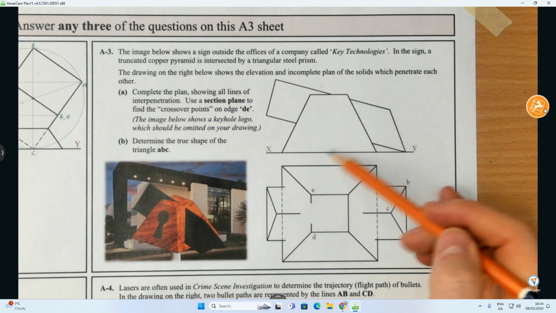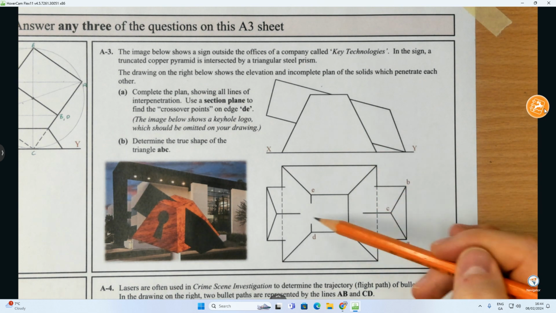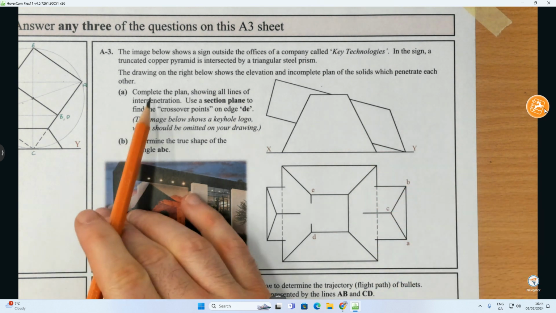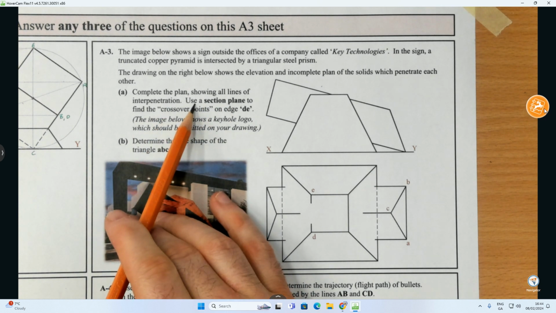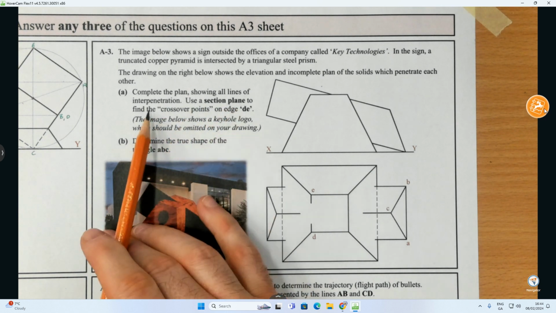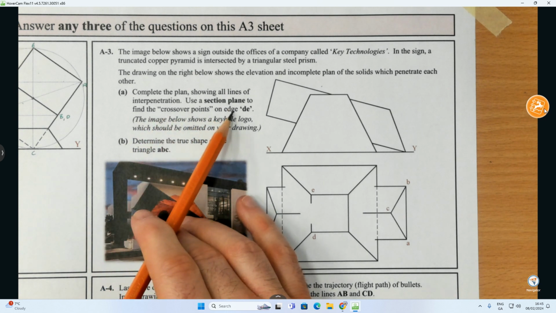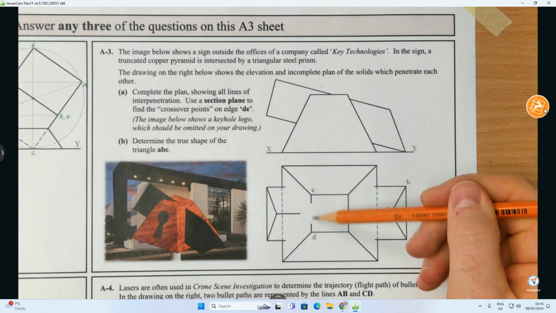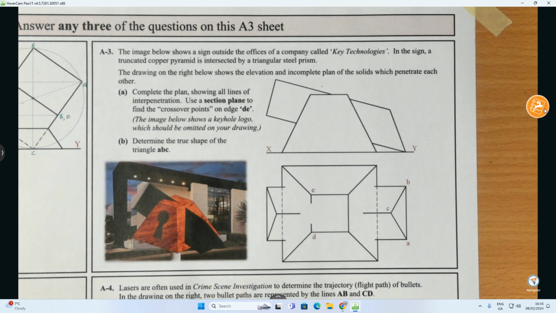So we've got the elevation here. The elevation is fully completed, but the plan view is incomplete and we have to find some of the details. Complete the plan showing all lines of interpenetration. There's a little hint: use a section plane to find the crossover points on the edge DE, and you can see here that gives us the edge DE. Then it says determine the true shape of the triangle ABC. We'll get onto the B part once we finish the A.